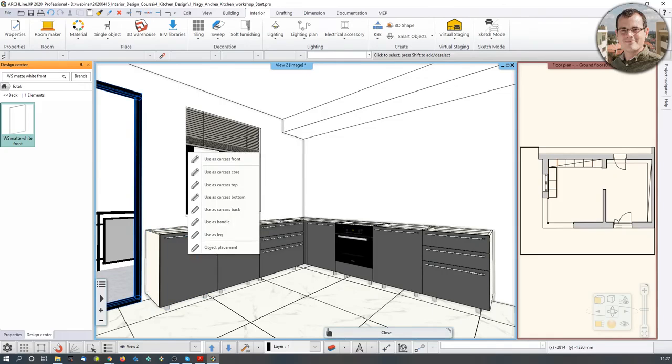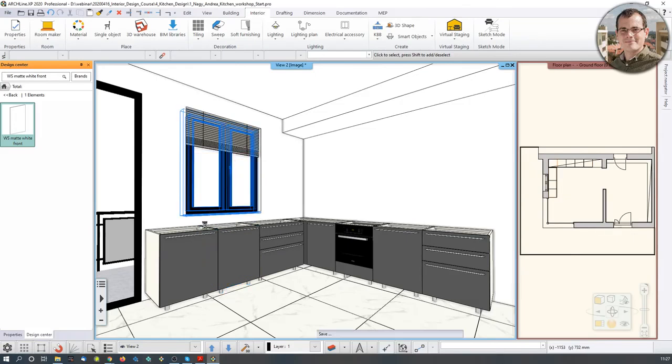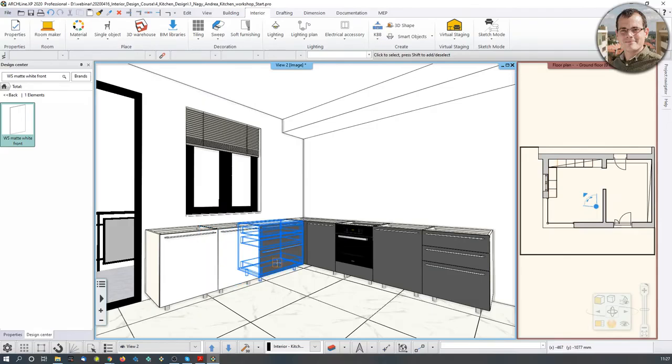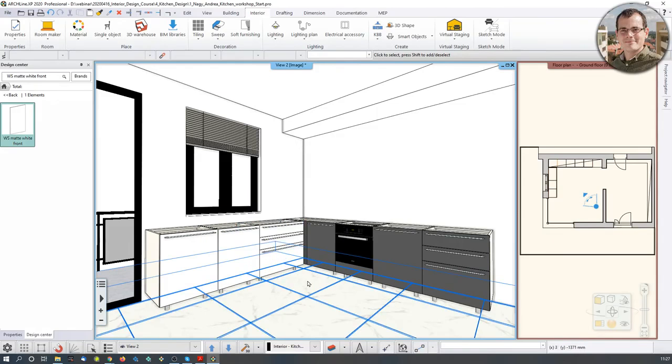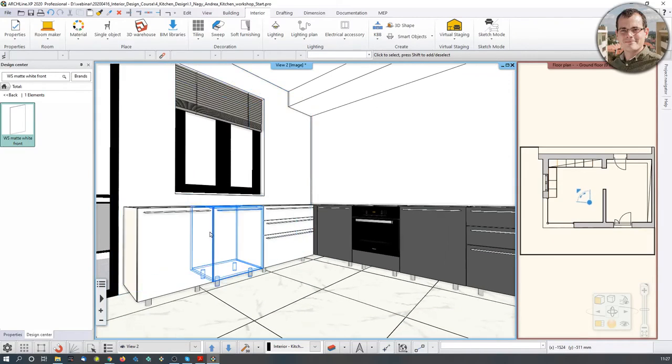Release it, and the software asks me, okay, what do you want to do with this? Do you want to use it as a carcass top or use as leg, etc.? I'm going to use it as a front. If I click on it, the software overrides the current setup with the new one. So this way you can easily change the cabinet front without changing any other properties. So that is very, very convenient.